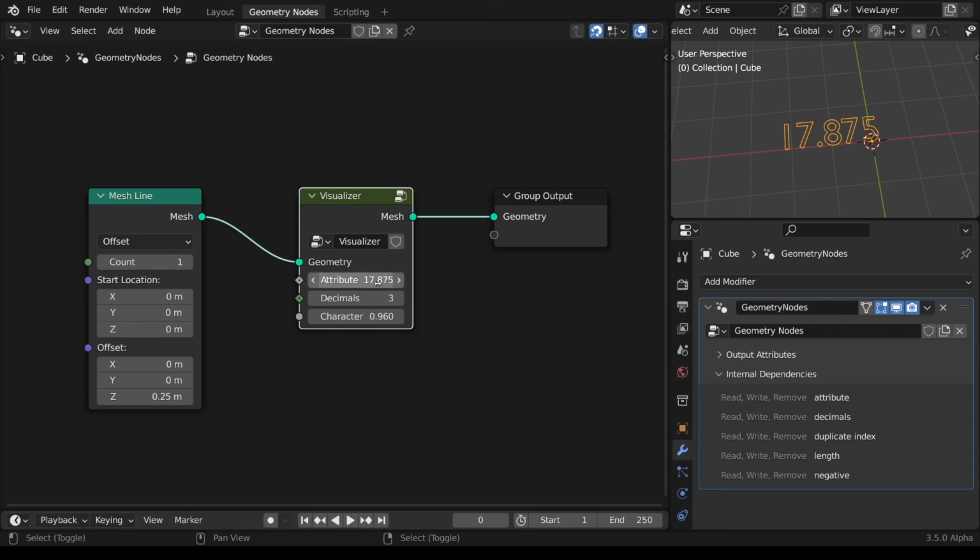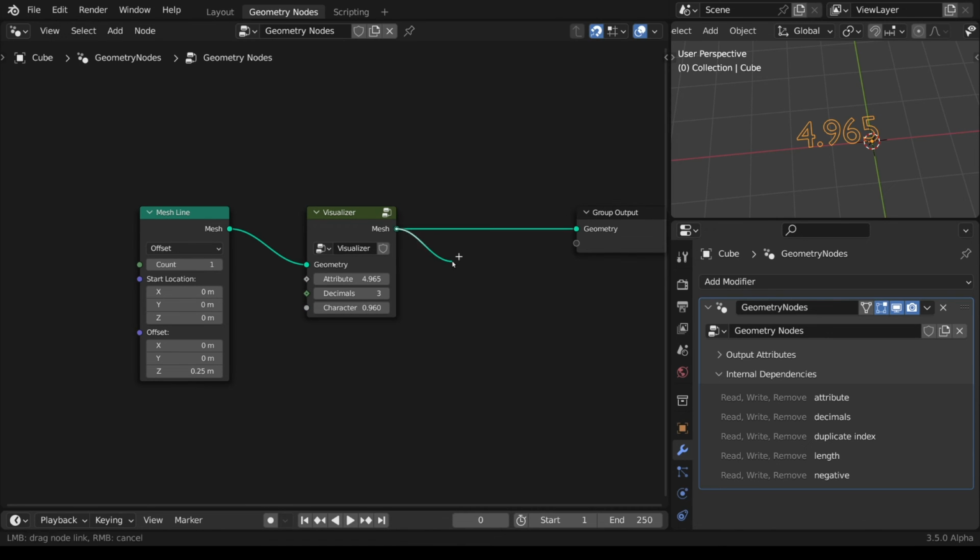It should be super fast because it generates instances instead of real geometry. You can use it to view certain attribute numerical values on the 3D screen while working, but you can also render them if you wish. Simply add a fill curve node at the end and that's it.